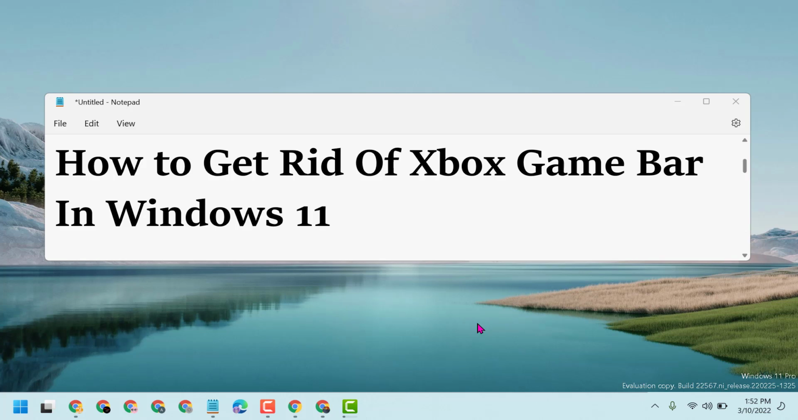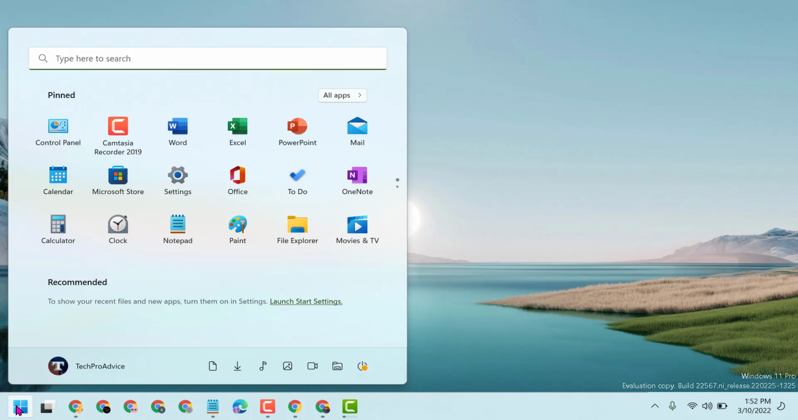Hello friends, today in this video I will show you how to get rid of Xbox Game Bar in Windows 11. So firstly click on Start.